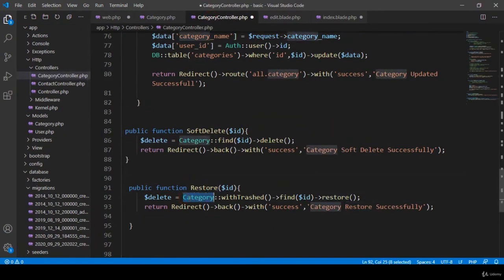So here we are using that category. With this category model with our trash, it will find a specific ID, and then it will restore it. And when it is restored, it will be displayed back on the page with the success message. Perfect. Now let's check this out.